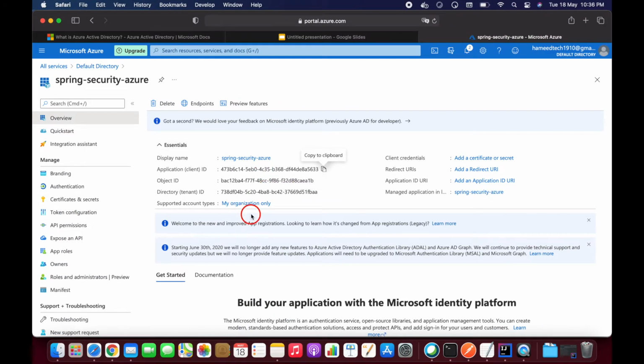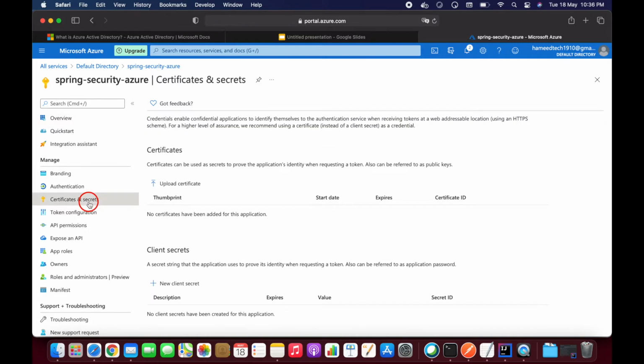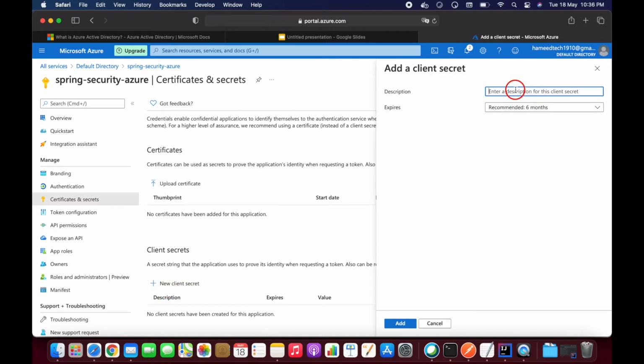Now we have to create a secret here. Let's click on certificates and secrets, then click on new client secret. Let me create one secret. I'll name it Security sample key. Here we have a couple of options for when it should expire: you can choose 3 months, 12 months, 18 months or 24 months. By default it is 6 months. Let's click on add.